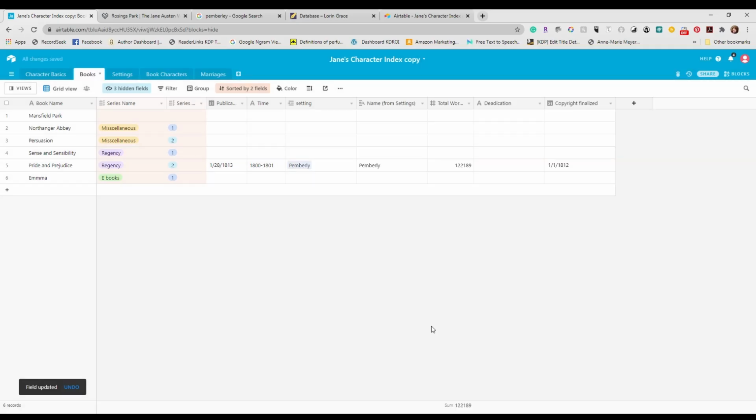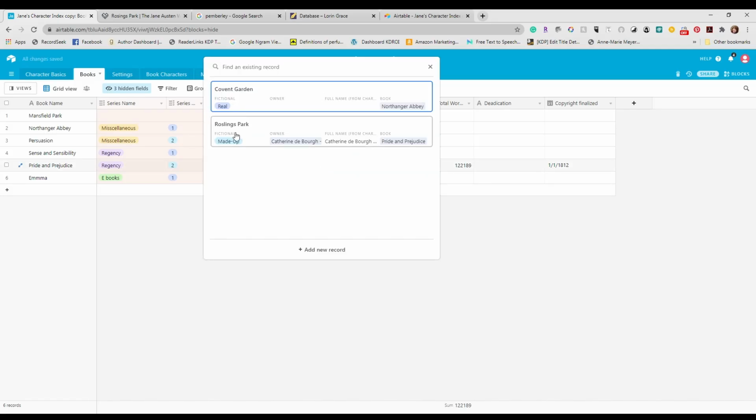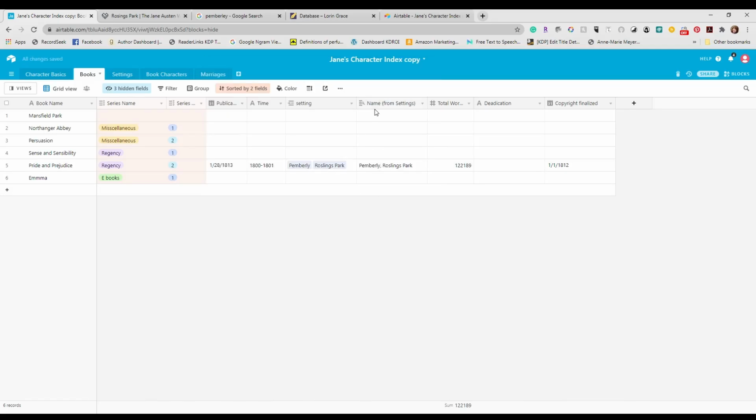We're going to choose the name field. And so now I can click on this field and I can add Rosings. You'll notice this field wasn't here before. It was created when I made this linked field, and it's going to have the same information in it. It's just not going to be clickable and editable.